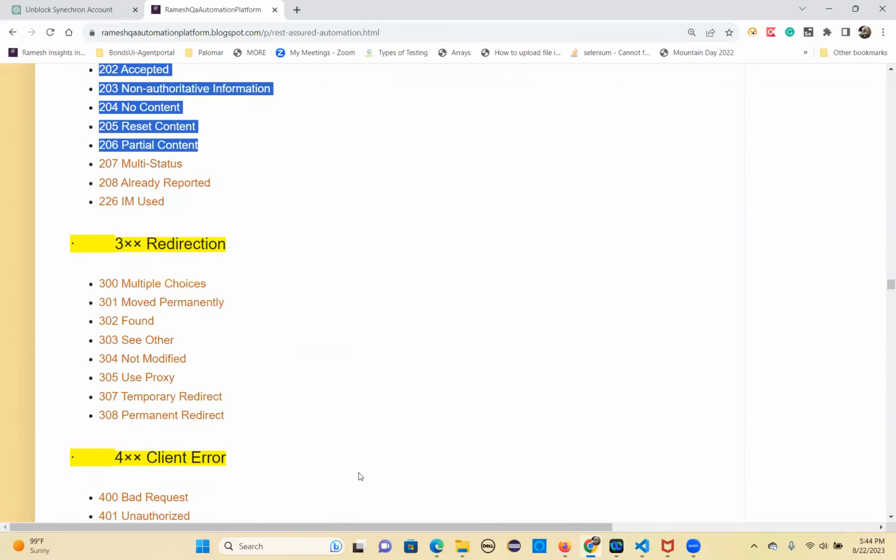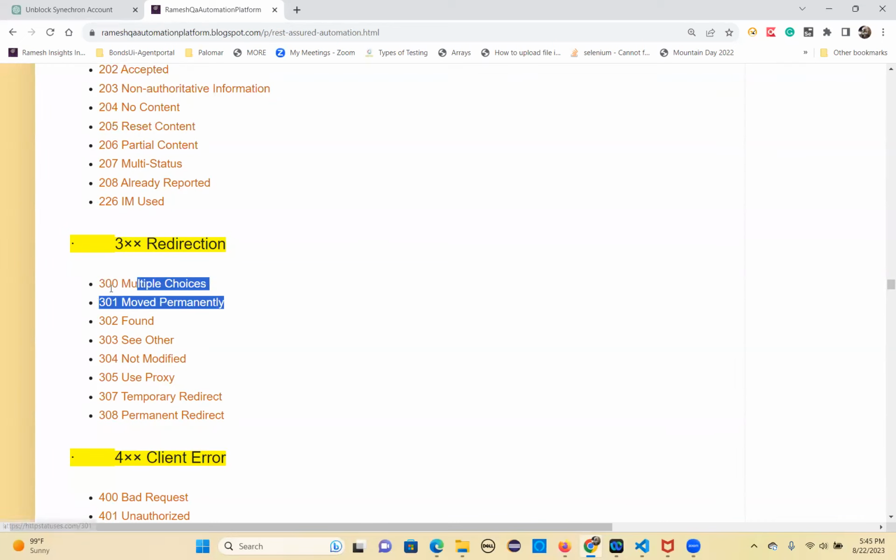So 300 series. 300 means multiple choices. If you get a 300, multiple choices are given to you. When you hit the send button in Postman, it is going to give a multiple choice value. But that's not the usual one. And 301 is moved permanently. That means previously we were using a different API, now it's moved to a different endpoint. That's 301 moved permanently.